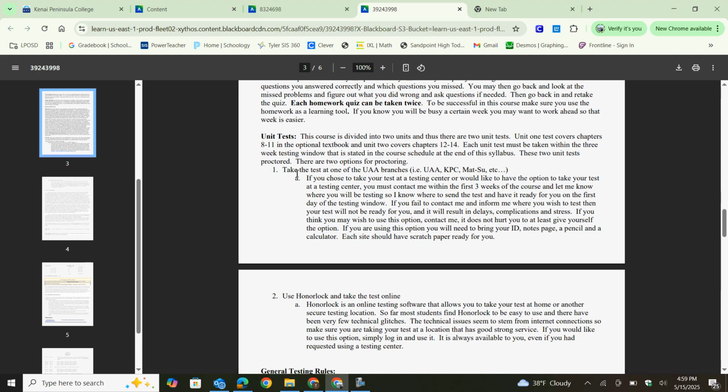Unit tests. You have 2 options to take your tests. They are proctored. The first option is to use one of the UAA testing branches. There's one down here at KPC. You have Matsu. You have Kodiak. You have them all over the place. Taking your test at a testing center is one option, using pencil and paper, scheduling a time, all that good stuff.